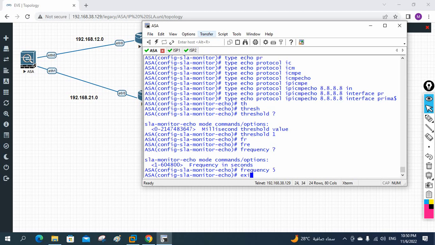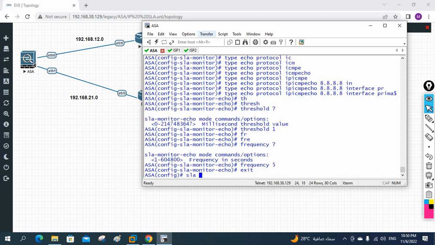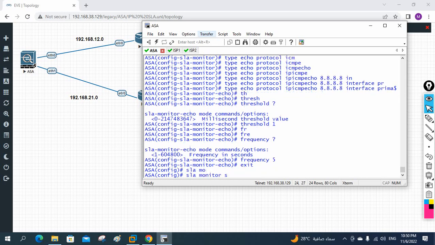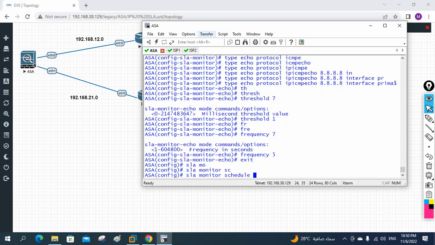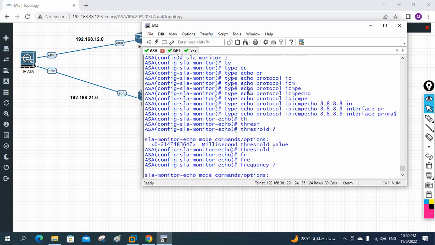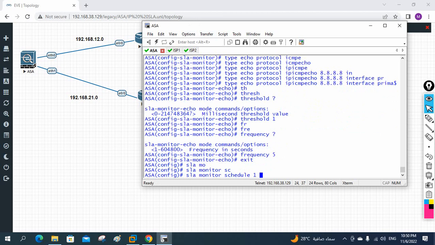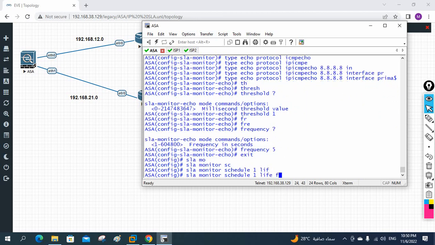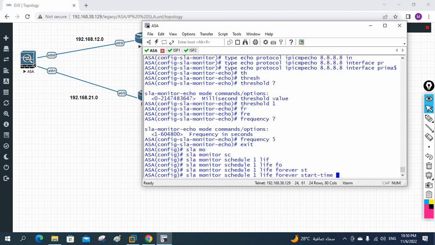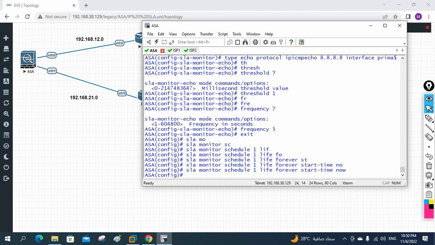So what I will do, I will exit this, then I will write SLA monitoring schedule, and whatever the number we give here, if you remember what we gave, monitoring 1. So I need to write 1 here. After that I will write start from live forever and start time now. So they will monitor forever and they will start now.